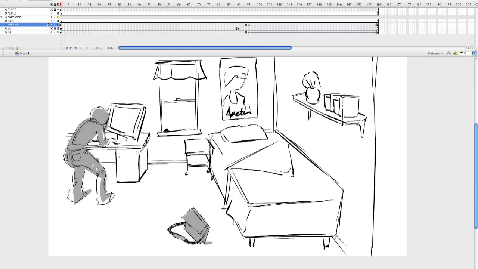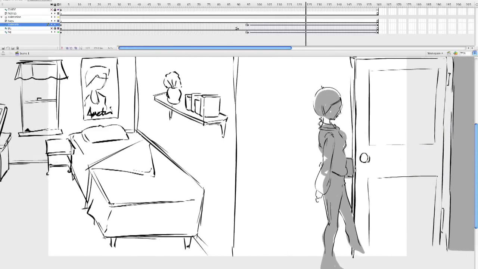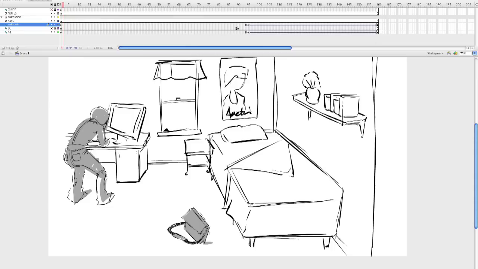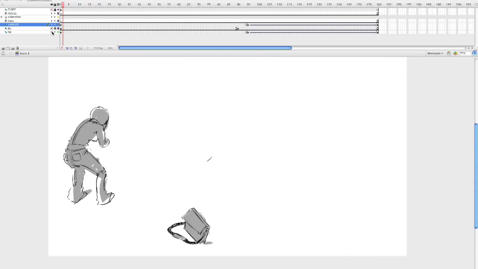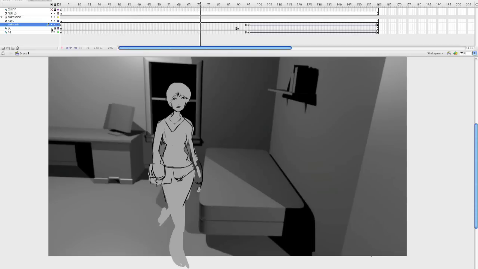Here's the animatic. And as you can see, it's pretty simple. Now, I have her originally leaving through the door, but I also have a version with some 3D on it, so I could get an idea of what I wanted the motion to look like. Let's play that. And it's a very simple background.